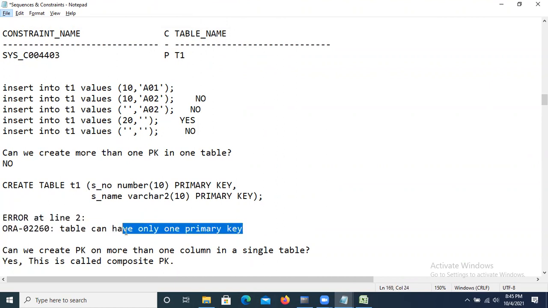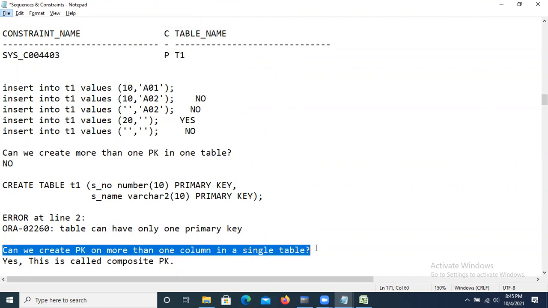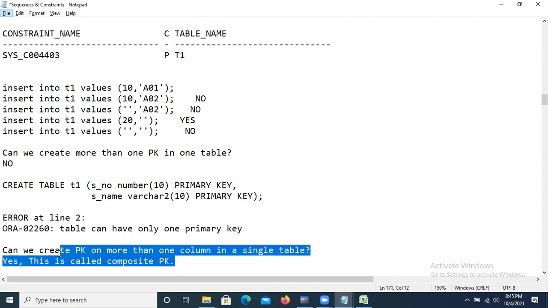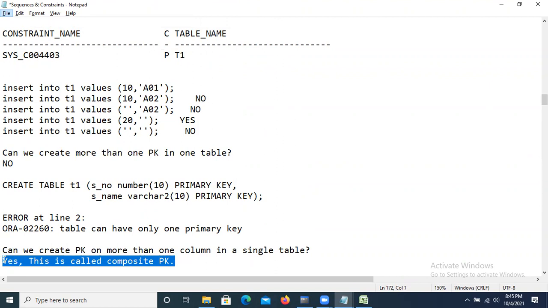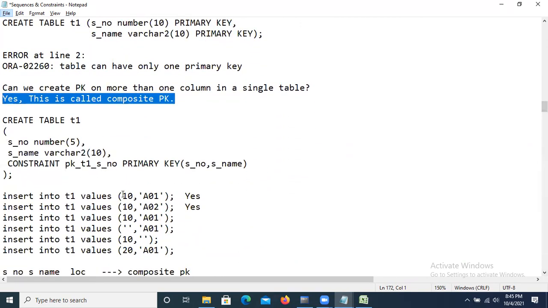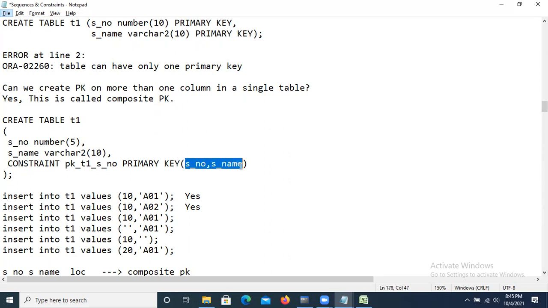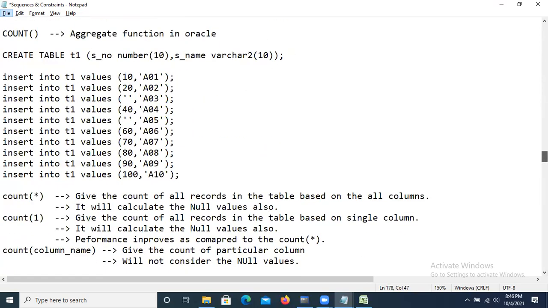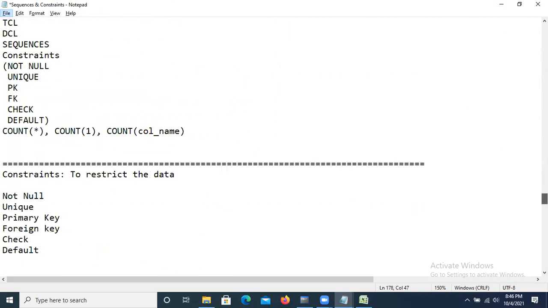But can we create a primary key on more than one column in a single table? Yes, that is called a composite primary key. Everyone remembered? We have discussed this already. How a composite primary key works, we have seen. The combination should not repeat. So we have created composite primary keys. Primary keys we cannot create more than one, but foreign keys we can create more than one.